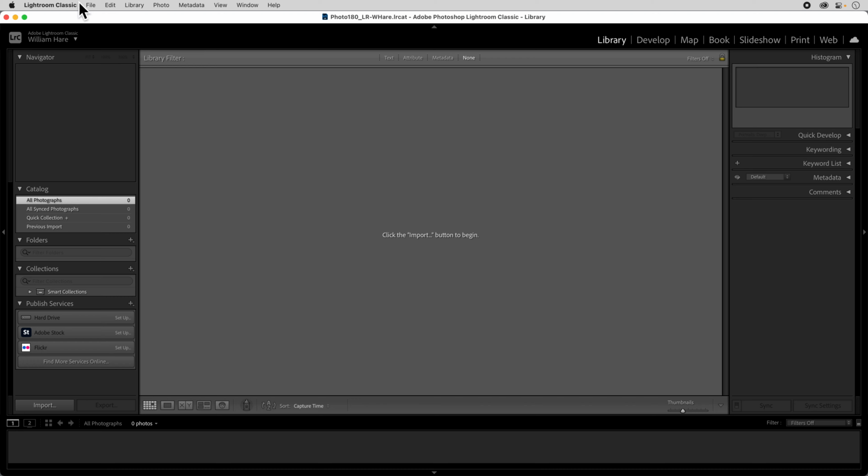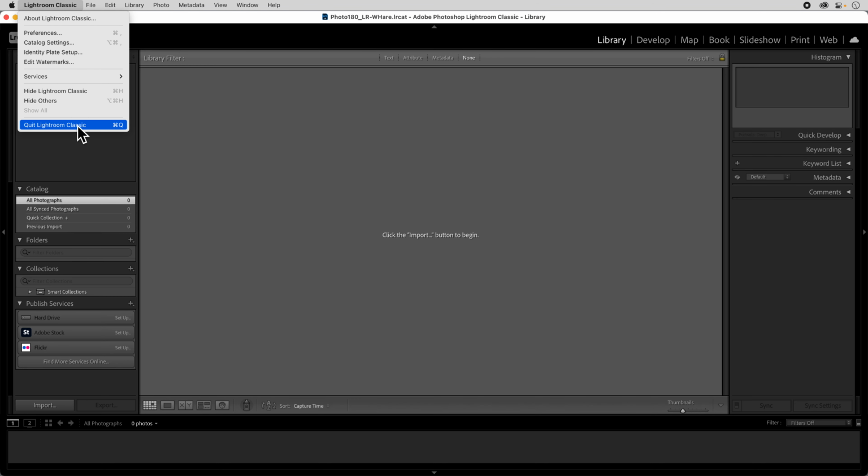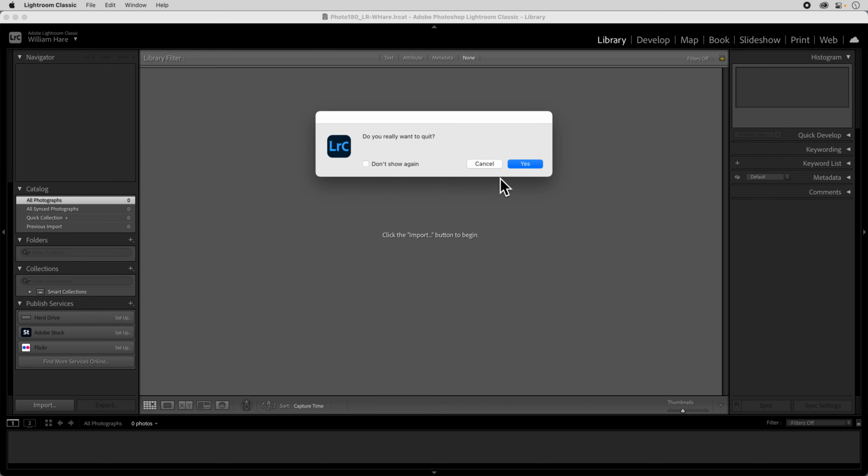I just want to double check things. So I'm going to go up to Lightroom Classic and I'm going to quit. And when I quit it, it's going to close this catalog. The dialog comes up that says, do you really want to quit? You can check the box so that it doesn't show this again if you just don't want to be bothered to say yes each time. Or you can just use it as a safety measure to not accidentally fall out of Lightroom.